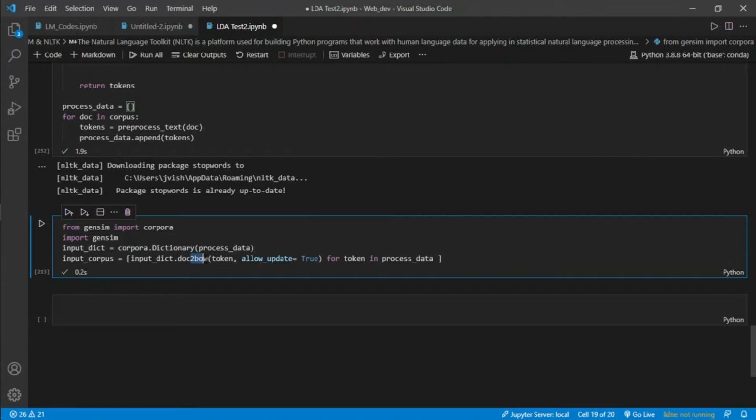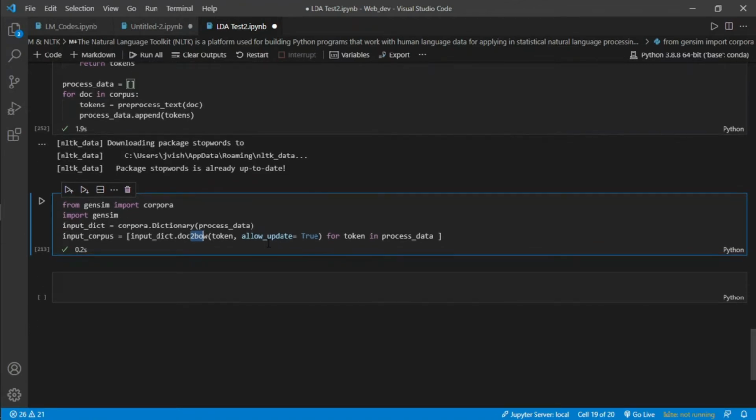So bag of words basically means it converts it into a list of tuples of token ID and token count. So this will help the LDA model to train more efficiently as well. And we say allow update equal to true, meaning that it will update itself by adding new tokens from the document and updating internal corpus statistics from the training it gets every time it passes over the corpus. So this input underscore corpus will be returning a representation of int comma int type.